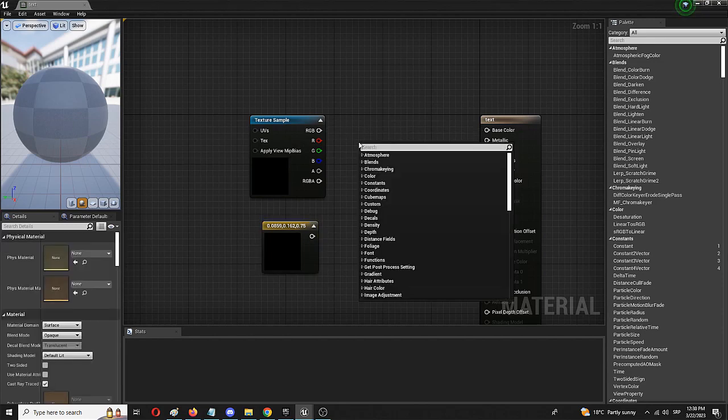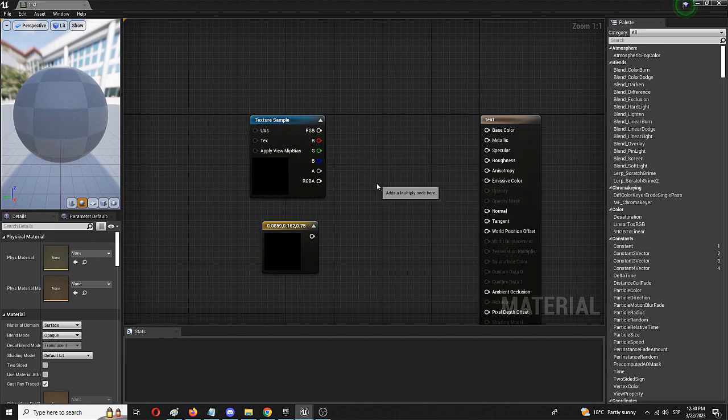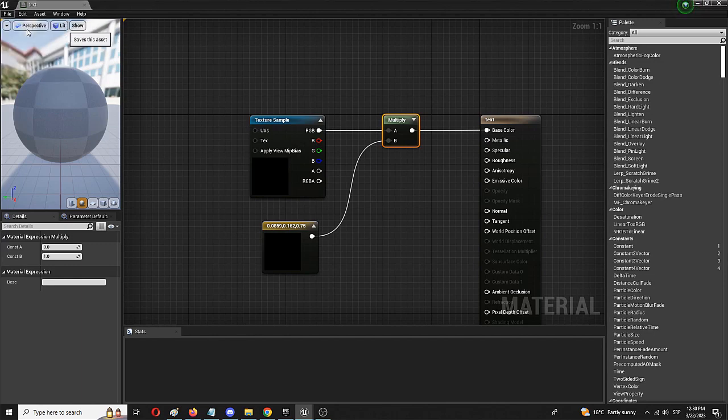And we're going to add a node which is called multiply. Here it is. And now we're going to connect both the texture sample and the constant 3 vector to the multiply, and the multiply is going to go to the base color. So let's connect this to A, let's connect this to B, and now let's connect the multiply node with the base color. Now we're going to save and we're going to wait while the preview loads.